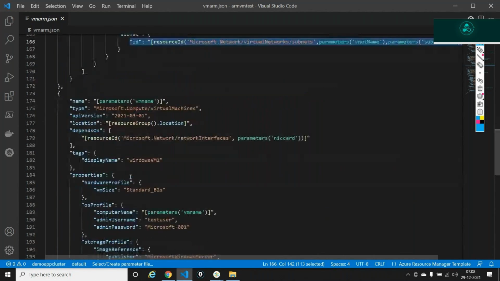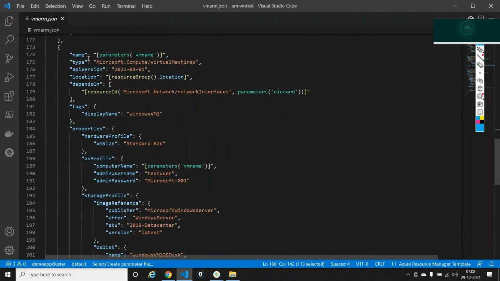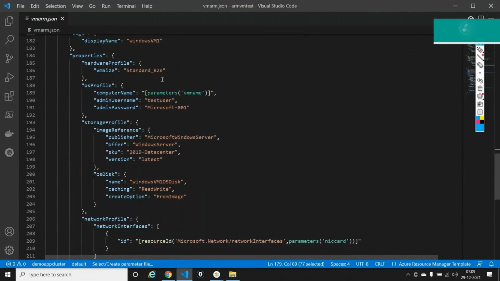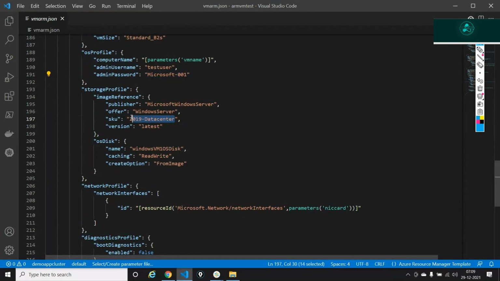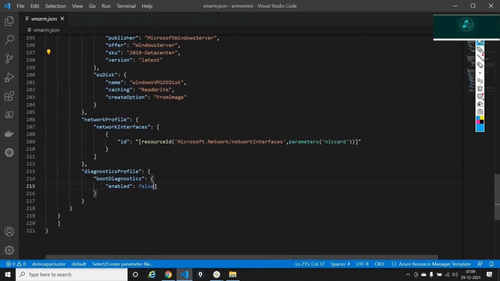And finally, I am creating the virtual machine wherein I am declaring a dependency parameter for the virtual machine on the NIC card, and I'm giving a size called Standard B2s. Declared a couple of parameters called test user and Microsoft hyphen 001 as the administrator username and the password. I changed the image. Initially, your template will come with something like 2012. I changed the image to 2019 Datacenter. And finally, I said boot diagnostics is false.